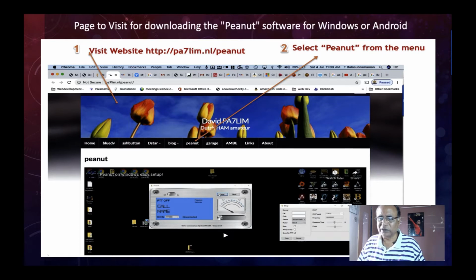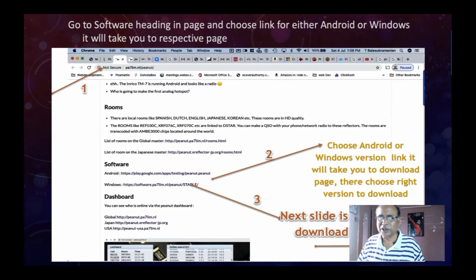When you click, we are taken to this page. This is the page where you have to come down until you see the software. Here you will see two links given, Android and Windows. So first we go for Windows.